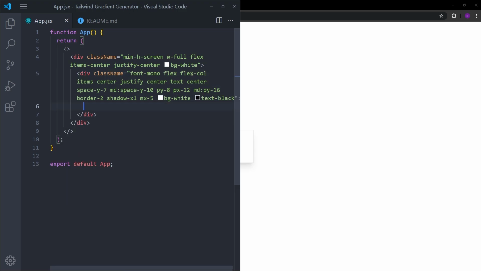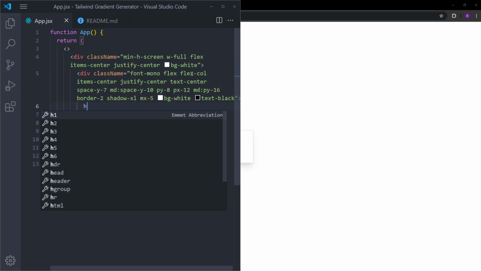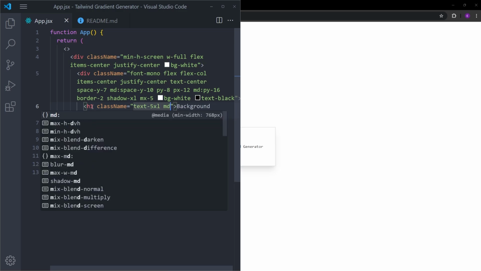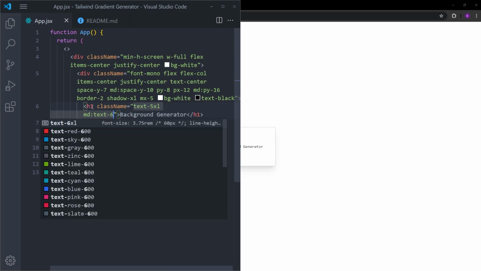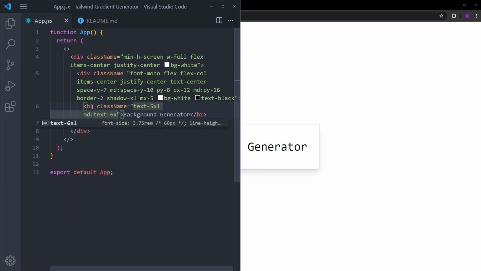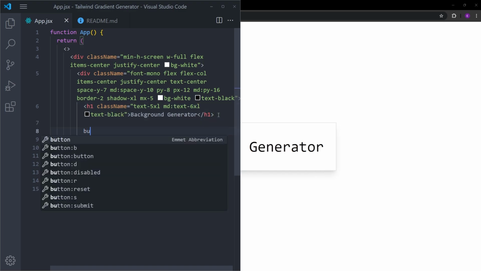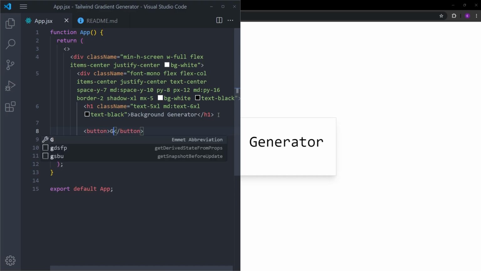So inside this div, we're gonna have 3 elements: a title, background generator. Let's increase the size of the text. For the medium screens, it is going to be 6x large and text black. Right under this H1, you're gonna have the button that says generate random background.